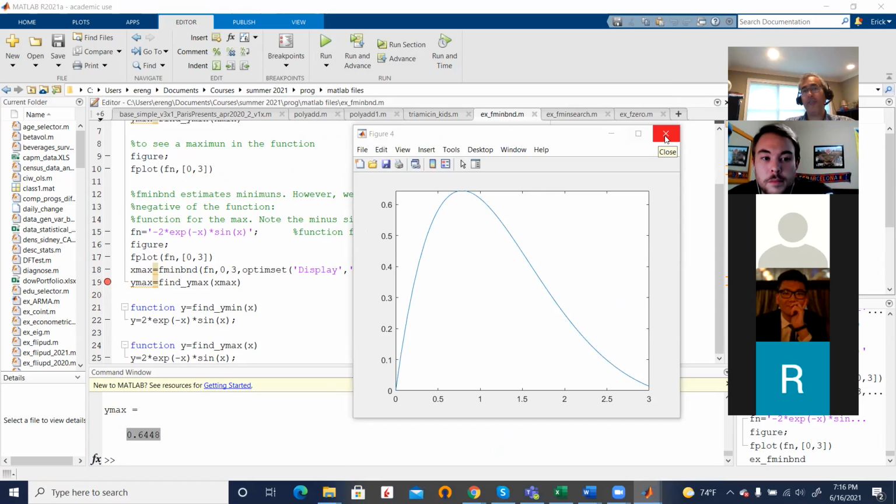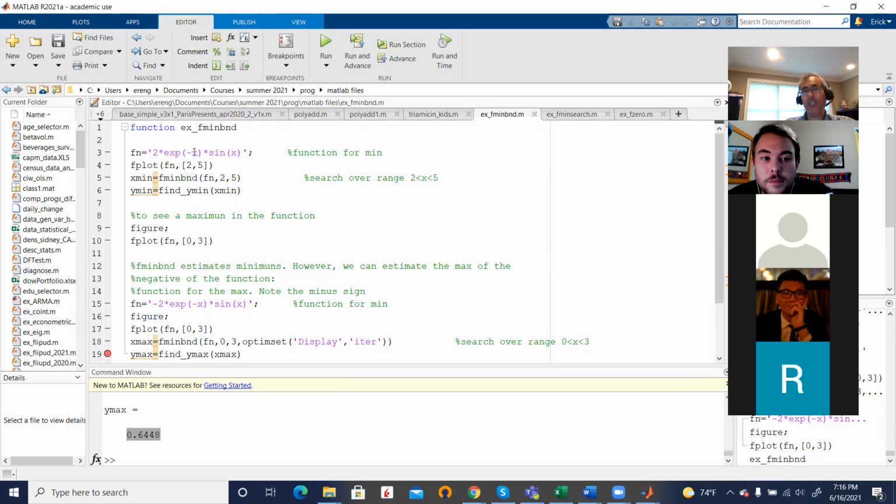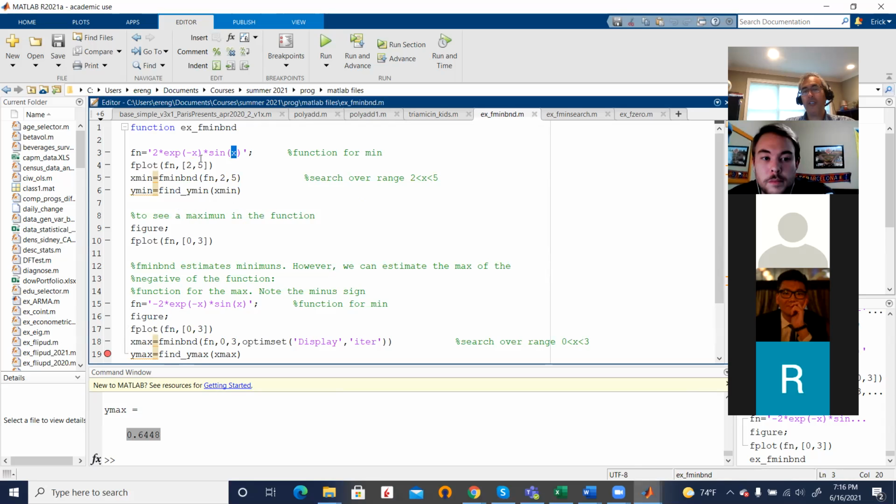Do you understand how the f-min bounded works? We have a single variable. It means that I only have x here. So I use f-min bounded. It's pretty efficient. F-min bounded is one of the most efficient optimizers that we have. Unfortunately, it works only with one variable. That's why we have the other ones. Okay, questions?